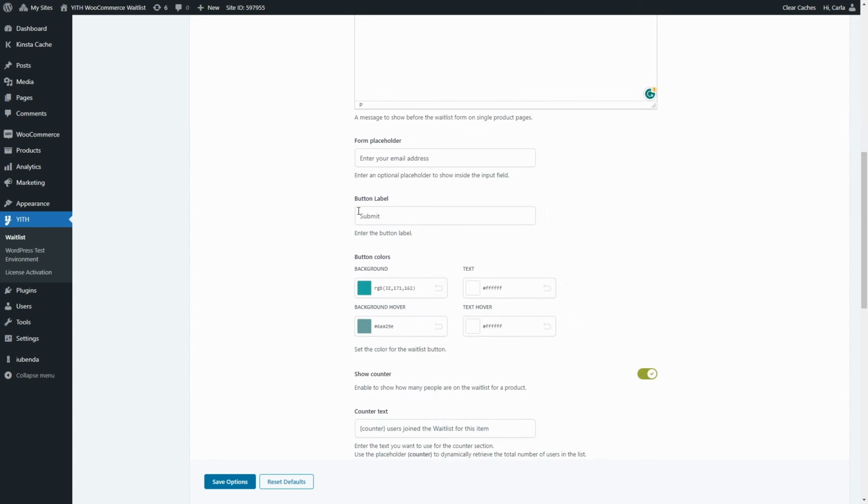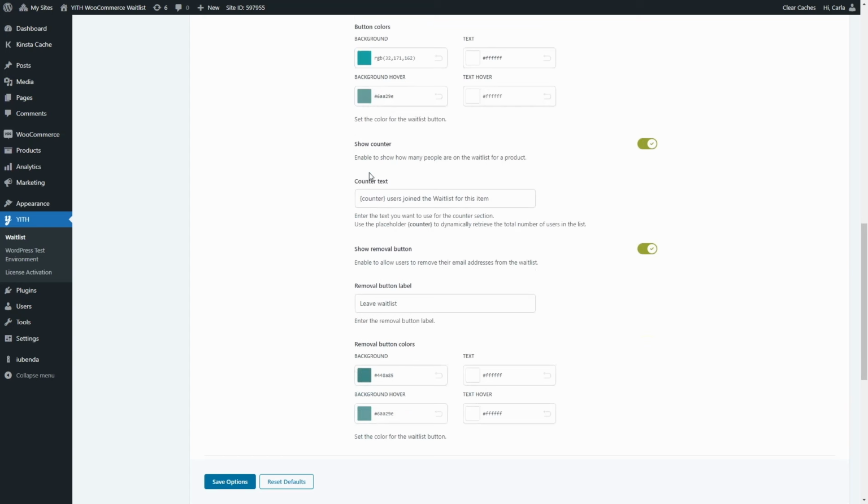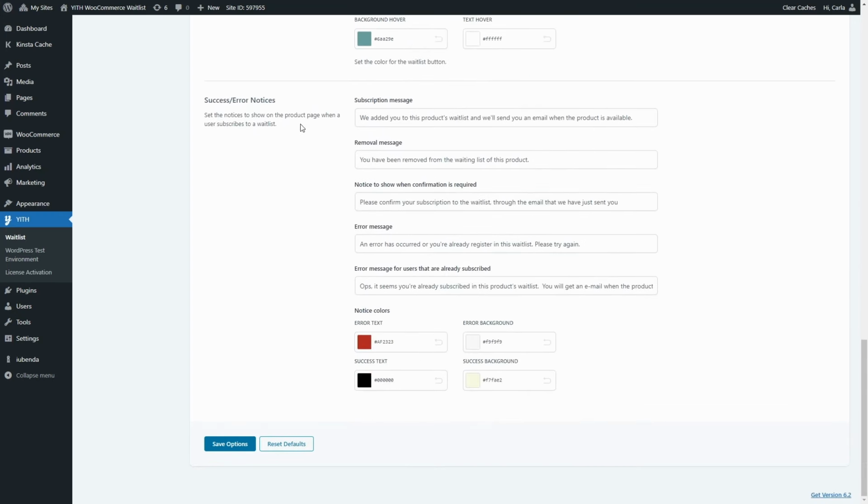You can also change the form placeholder, the button label, colors. You can add a counter so users know how many other users are subscribed to each waitlist. And then right here we have the success and error notices section. For example, here's the subscription message. We added you to this product's waitlist and we'll send you an email when the product is available. The removal message, notice to show when confirmation is required, error message, and you can also set the colors here.